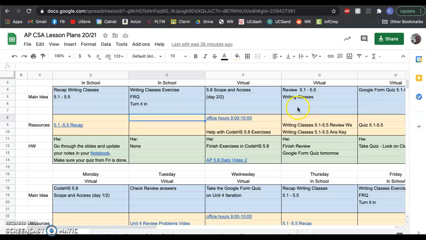We're gonna have a quiz over the beginning chunk, and then we'll have a test next week over the rest of Unit 5, which we're kind of cruising through with our Code High School stuff.